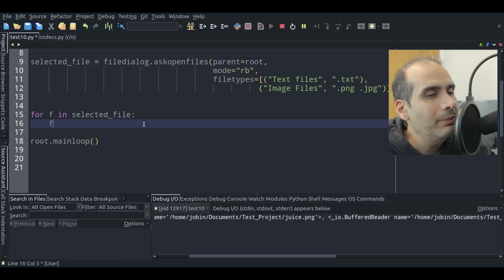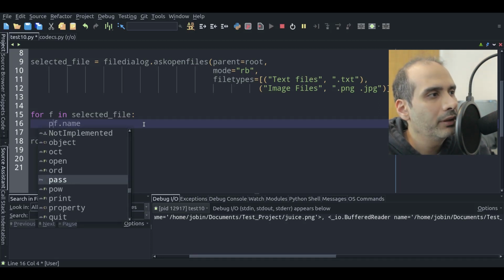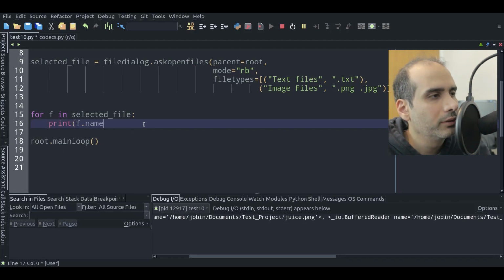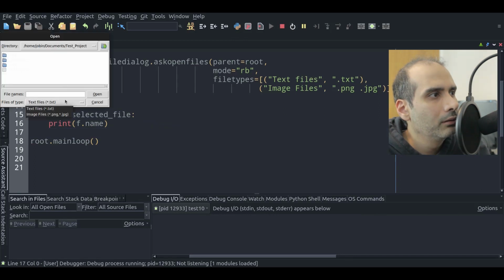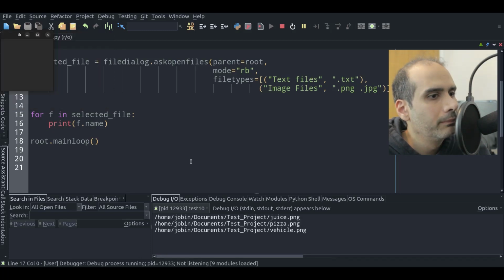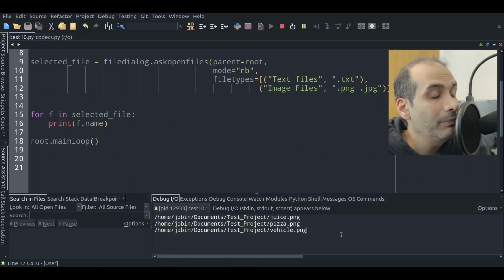Or if you wanted to get the path to the file, you can use f.name. So if I print this, we should be able to see the path. Let's just rerun this application. Go to image files again and select multiple files. So vehicle, pizza, and juice. And if I click on open, I can see all those three file names, the full path to those files. So you can just use .name for the selected file. So that's how it works with askopenfiles with an S.